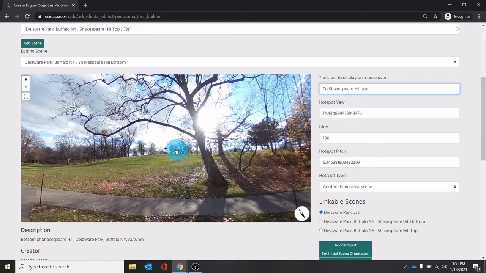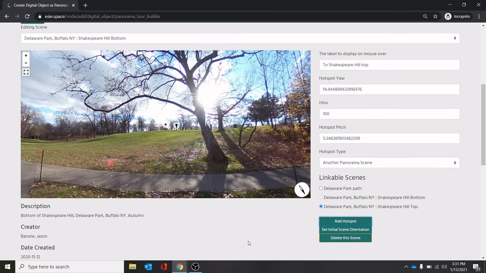And we're going to make sure that it's where we want it to be. We're going to select Shakespeare Hill Top, and we're going to add a hotspot. So now we've got this up here. So we've actually linked these three together.